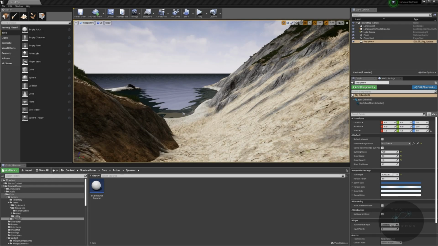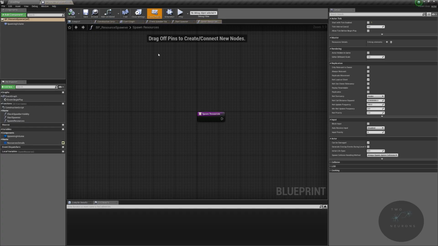Hi everybody, and welcome back to the editor. In today's video, we're going to finish our resource spawner so we can use everything that we've been working on. So let's get started by going directly into our BP resource spawner and into our spawn resource function.